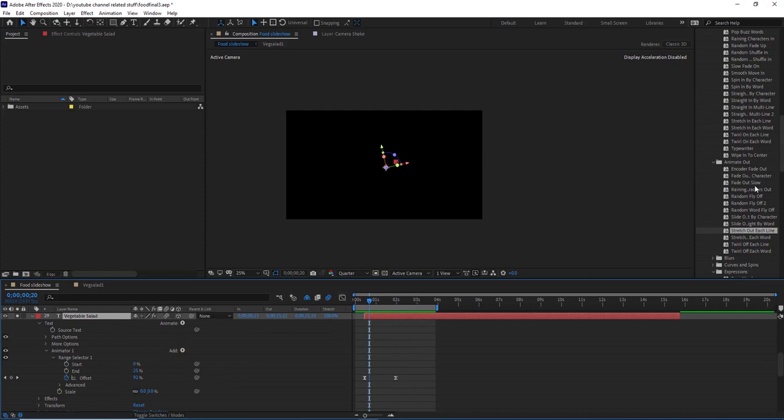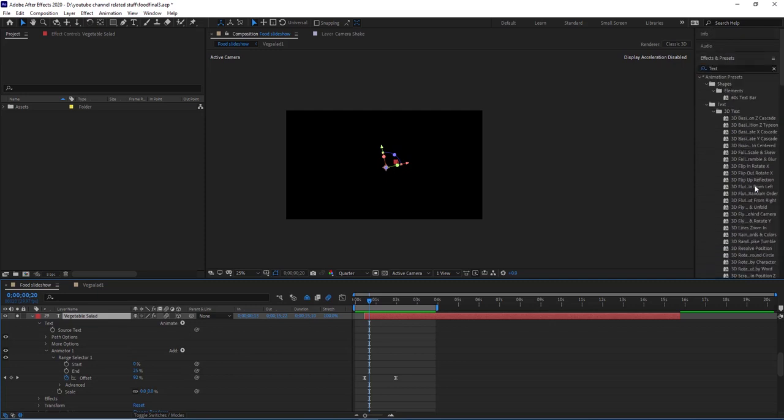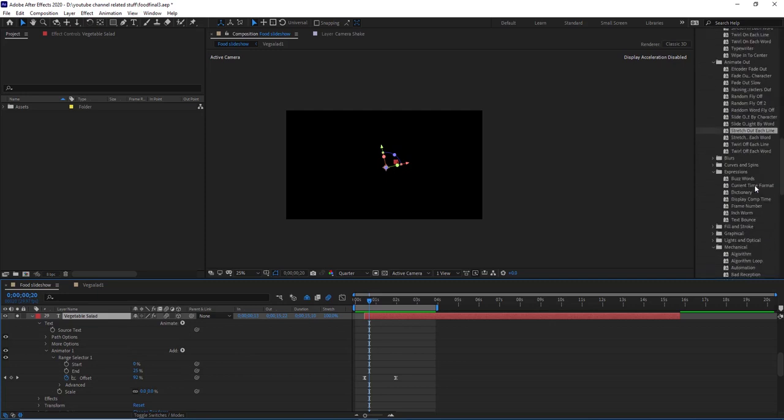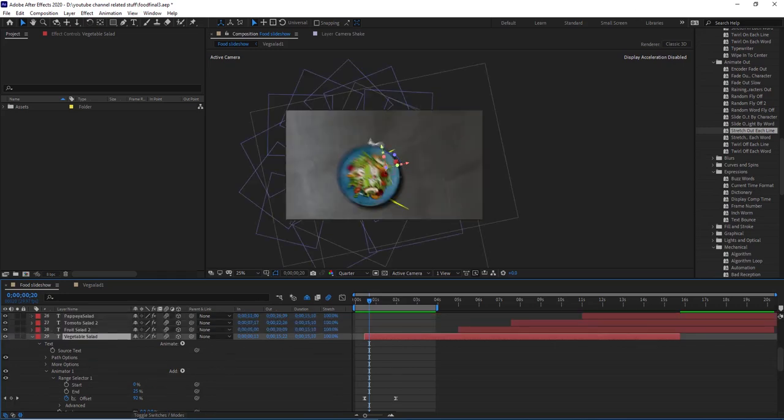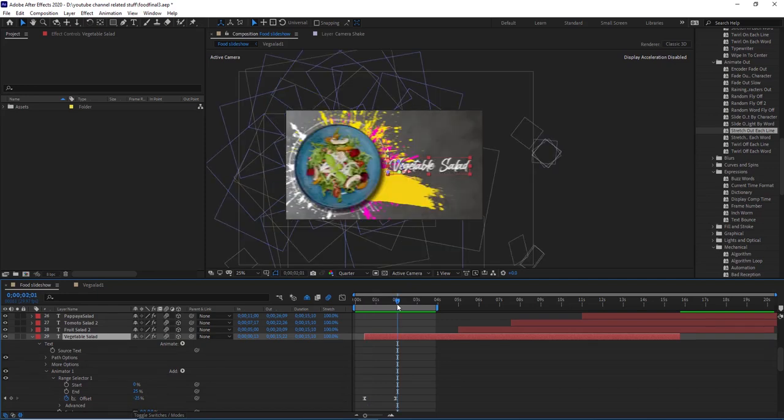Okay, there are a lot of text templates in the default After Effects. You can use them, and if you want to do your own, that's up to your wish. Okay, hope you understand up to this point. And once you unsolo it now, you can see.